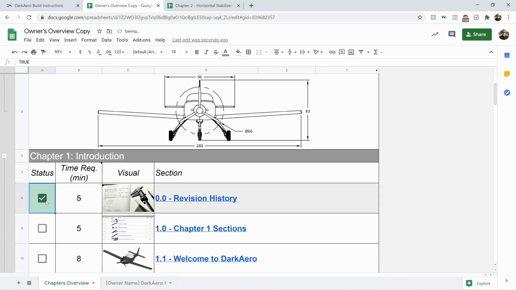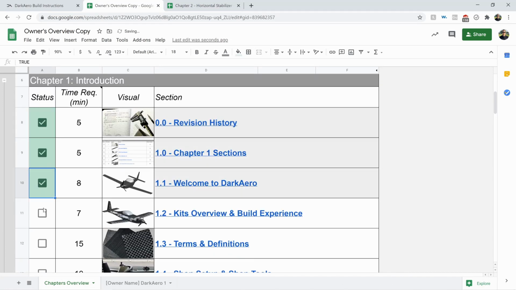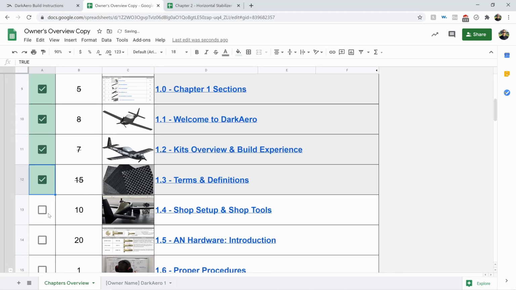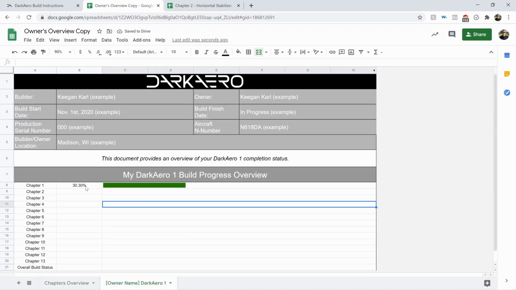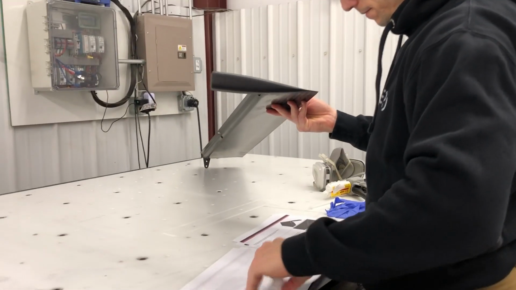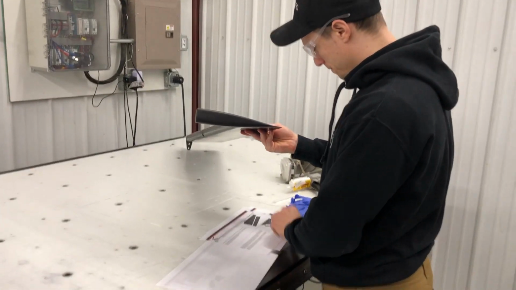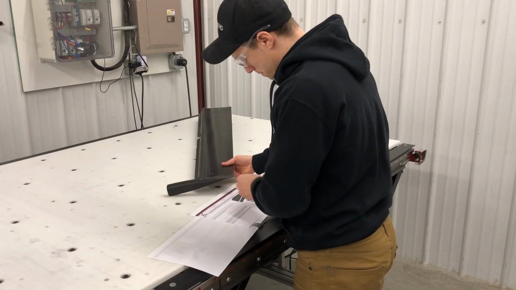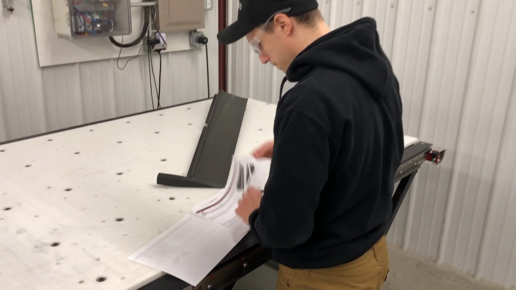Builders will be able to track their progress and check off tasks as they go along. This data will be visible to DarkAero and will allow us to provide future builders with a more accurate time to complete each section of the build. Lastly, the instructions are still printable. You'll still be able to print the instructions onto either 8.5x11 or 11x17 in landscape mode.